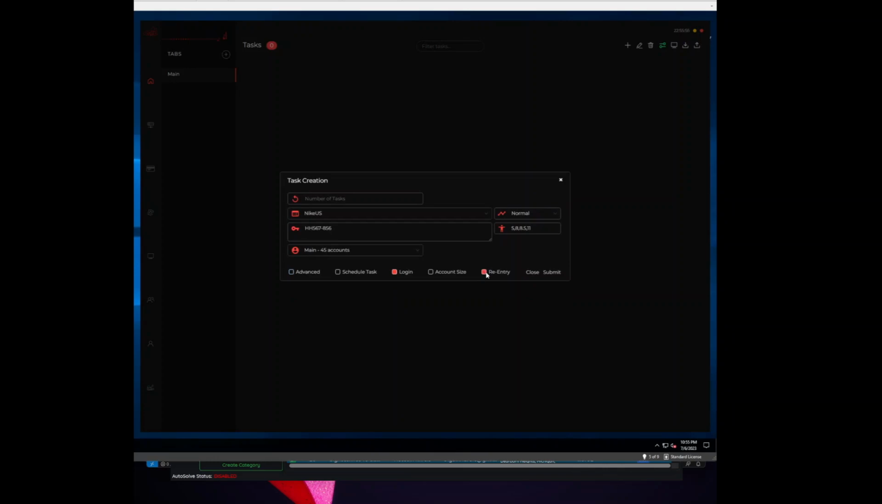So here, I'm going to toggle this on because I do want re-entry, and then when it comes to the number of tasks, the number of tasks that we're going to be entering in here is going to reflect how many accounts I have. So if I want to run all 45 of my accounts, I'm going to type 45. If I decide that I only want to run 10 accounts today, randomly from this group, then I would just put 10.